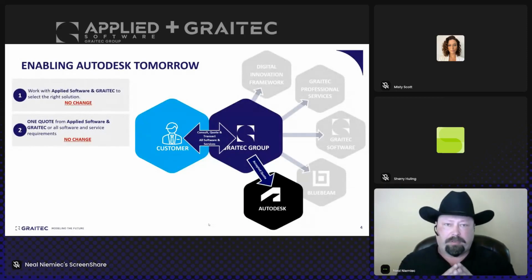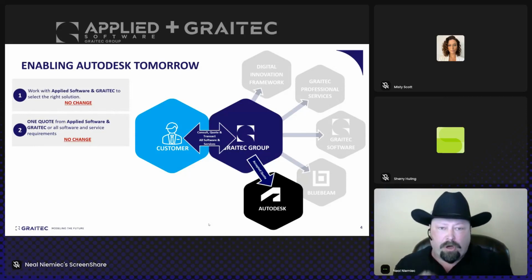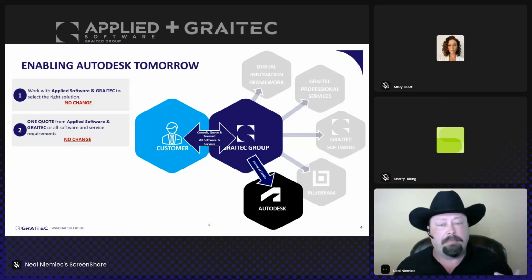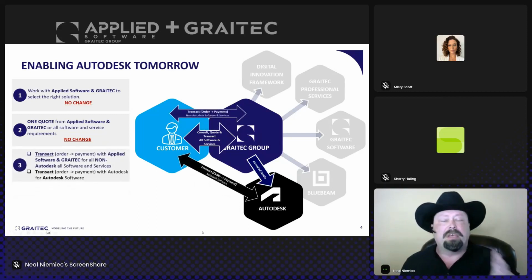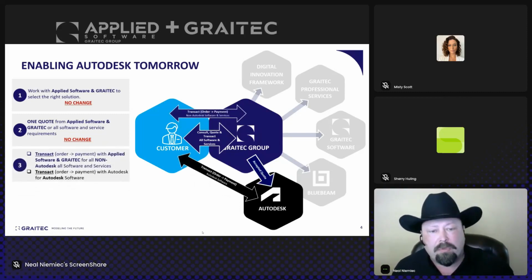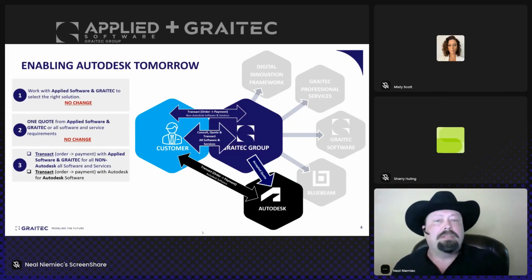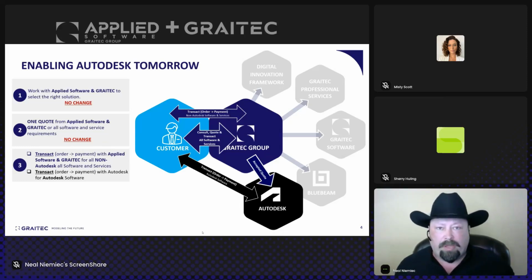Now, the change that's coming, and it's going to take place June 10th, is this transaction model. And I want to be very specific. It really is only about the transaction for Autodesk software. So you're still going to come to Applied GRAITEC the way that you've always been. We will furnish a quote. And what happens is there will be two transactions. One transaction goes directly to Autodesk just for the Autodesk products and services that you need, and another one from Applied GRAITEC for Applied GRAITEC software and services. Okay, and this is going to happen June 10th.